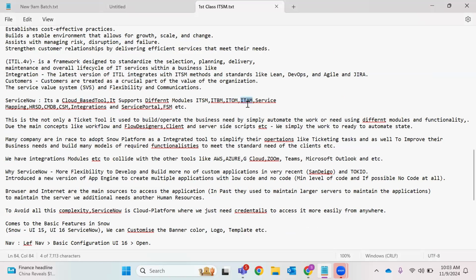ITAM is nothing but information technology asset management. There are also service mapping, HRSD, discovery, CMDB, integrations, customer service management, portal. There are many things. This is not only a ticketing tool, it is used to build and operate business needs by simply automating the work using different modules and functionality. Due to main concepts like workflow, flow designer, and client and server side logic, ServiceNow is more automated, and this is also one big reason that it is doing well in the market.